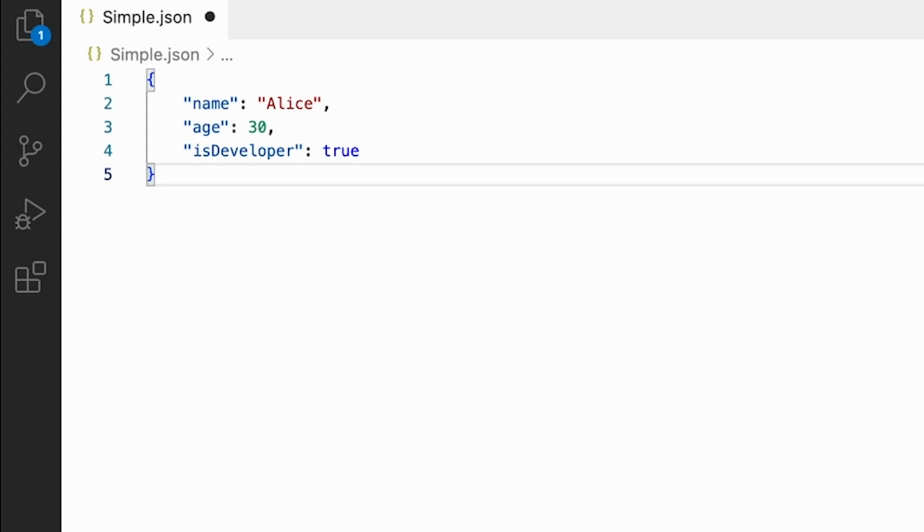And since this is the last key value pair, we don't add a comma after it. That's a common mistake. Adding a comma after the final item will actually make the JSON invalid. So now, we have a complete and valid JSON object describing Alice with 3 properties, her name, her age, and whether or not she's a developer. Nice work, you've just created and understood your first well-structured JSON object.